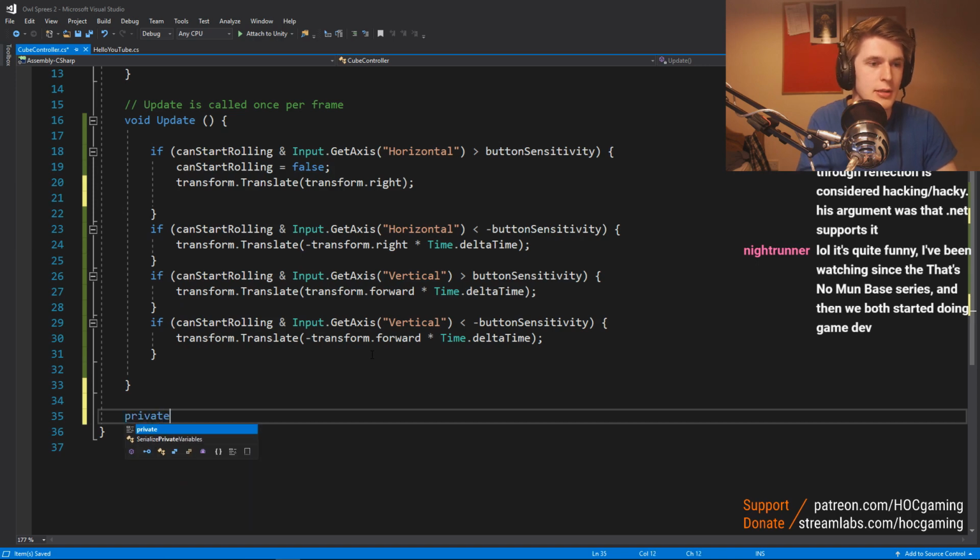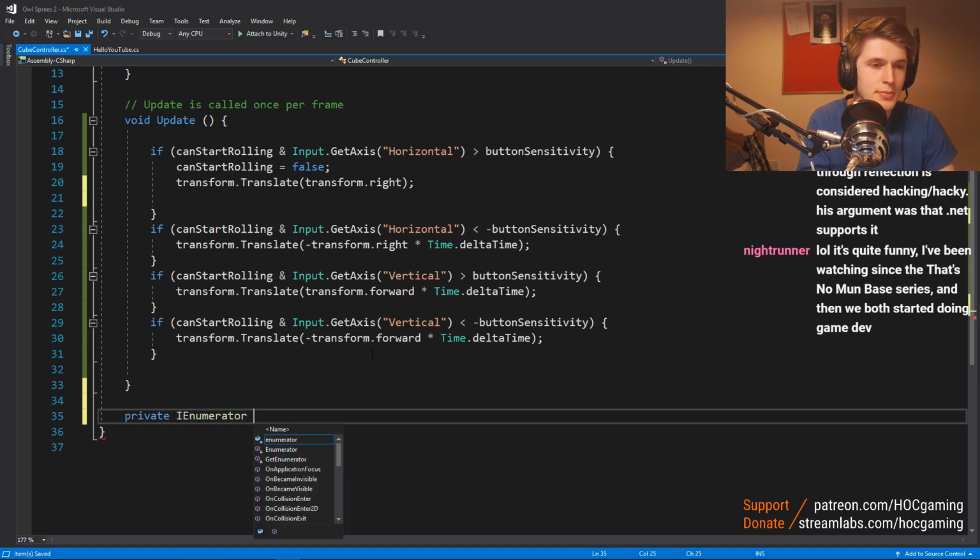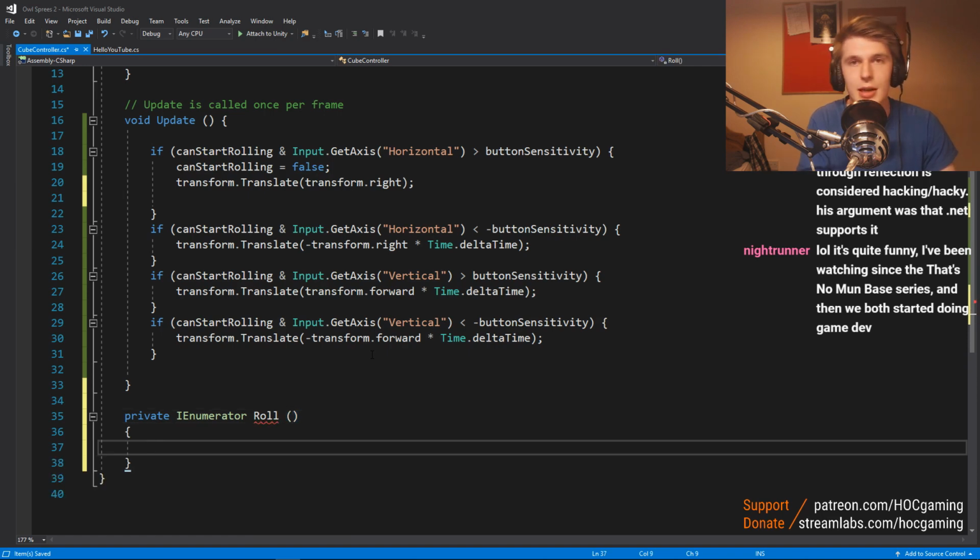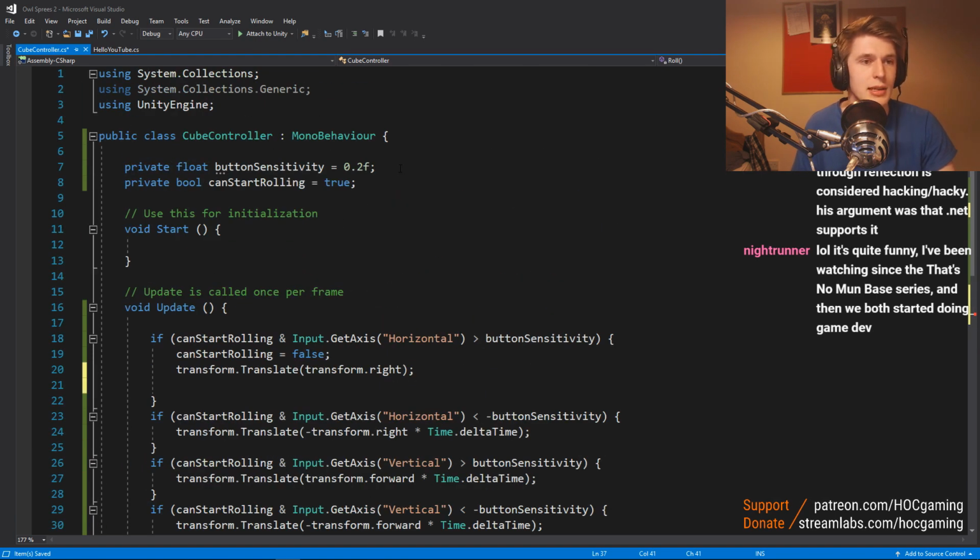So let's have a private IEnumerator, which is like a coroutine. And we're going to call this roll, or rule, apparently. Roll. Does it need braces? No, it takes no arguments. There we go. Private IEnumerator Roll. It's going to be, we wait for a certain amount of seconds. Well, for how many seconds? Well, we could say 1 second here.